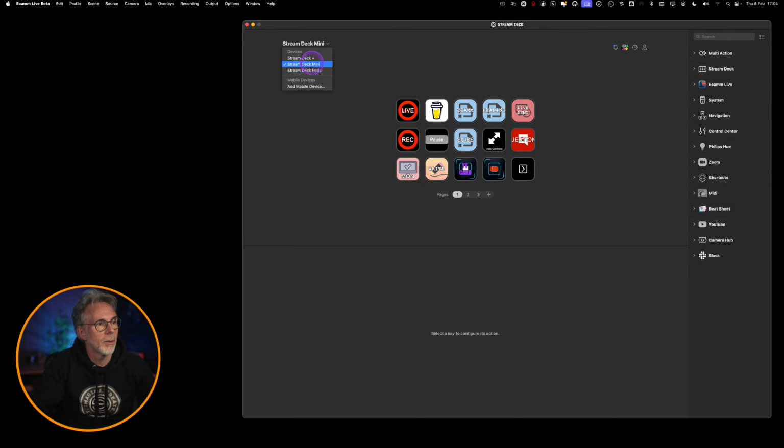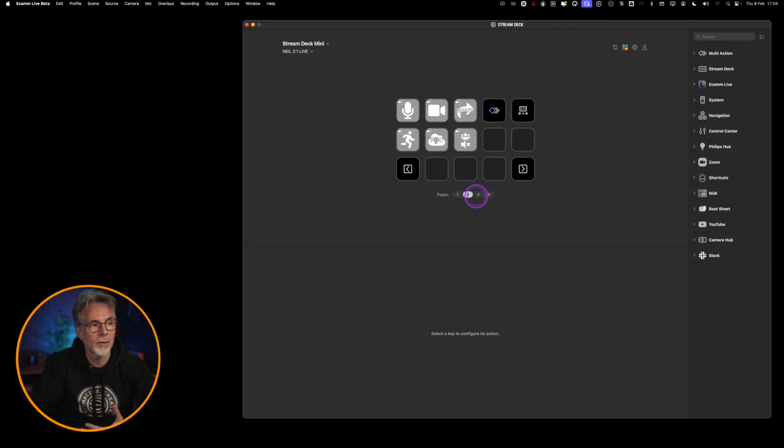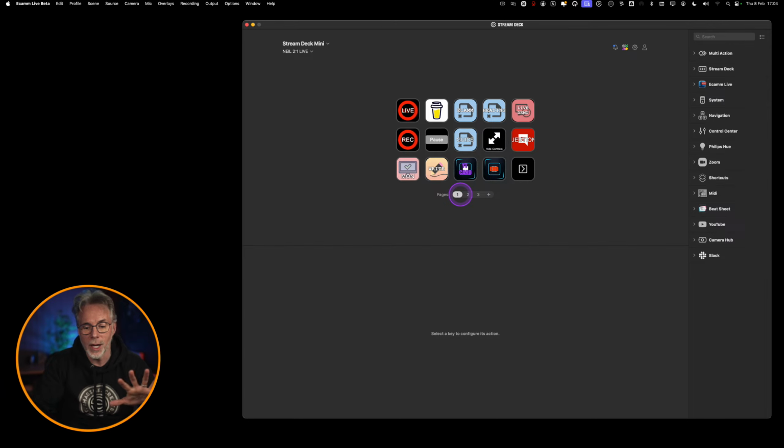So let's go back to the Stream Deck Mini, which is the little one on the desk here. Within Stream Deck, in my case, I've got 3, 6, 9, 12, 15 buttons that are facing me that I can press at any time. But Stream Deck has pages that you can assign, so you can cycle through the various pages within the app, and that will change what's happening on the front of the Stream Deck itself.